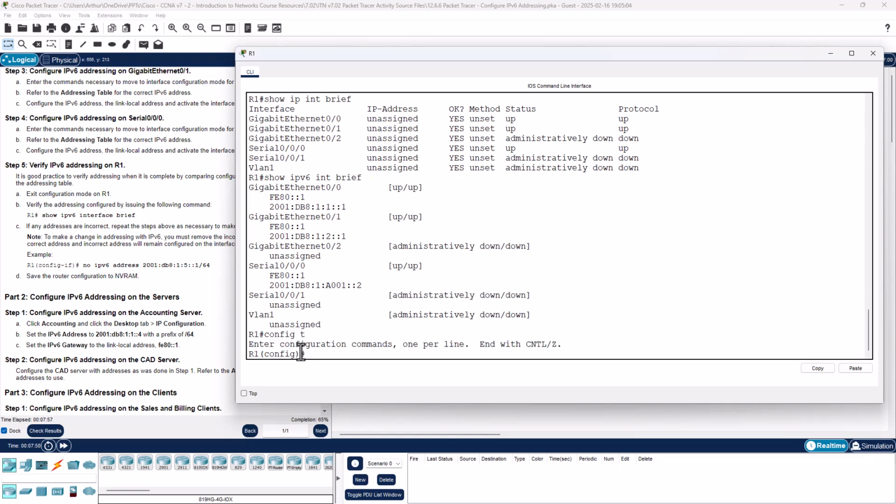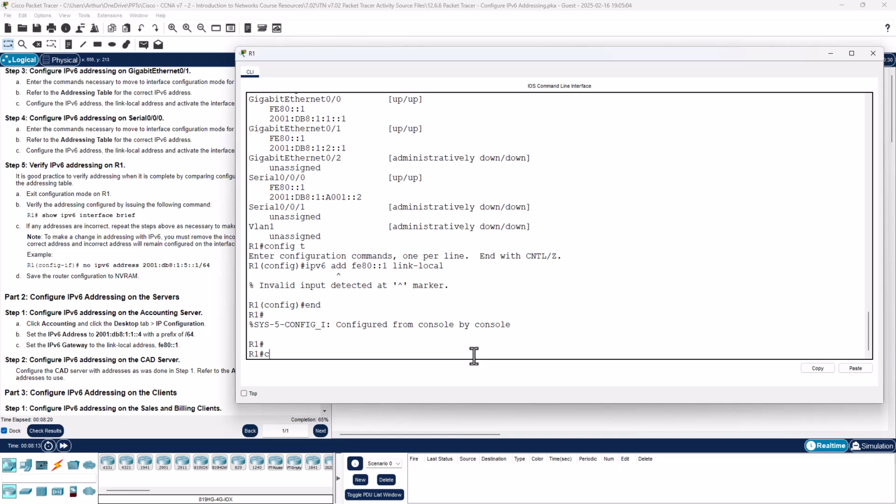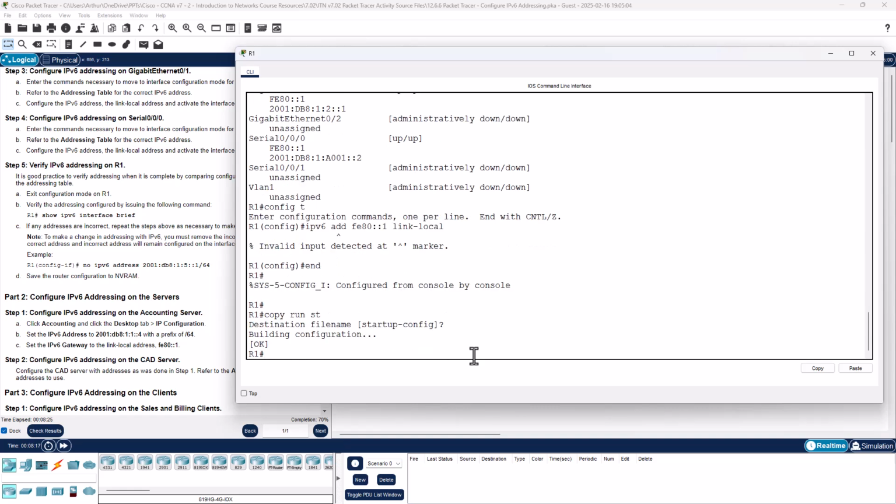I'm going to go back to configure T. Let's say that this was the wrong address. Retype the rest of the command and just put no in front of it, and it would delete everything. Alright, and I'm going to go ahead and copy everything. Copy run start. Alright, I've taken care of step 5D.